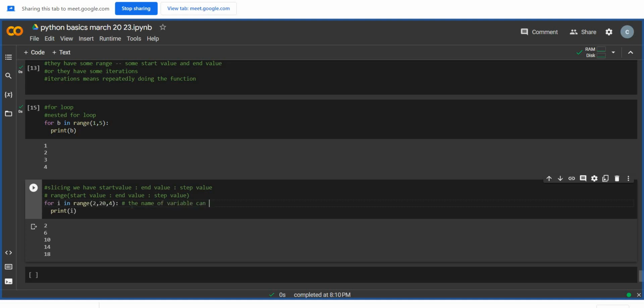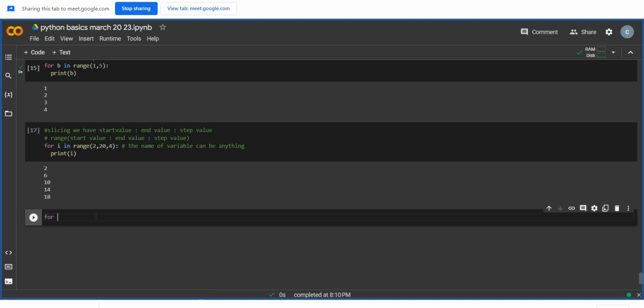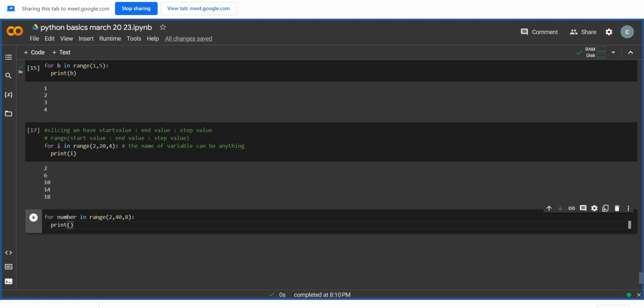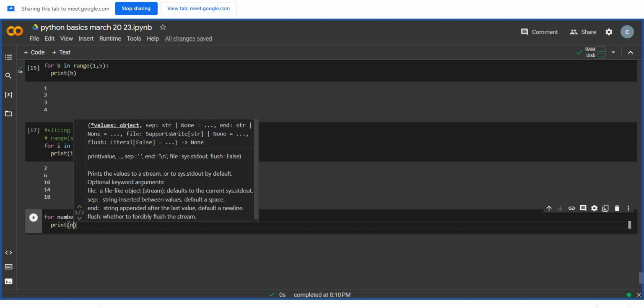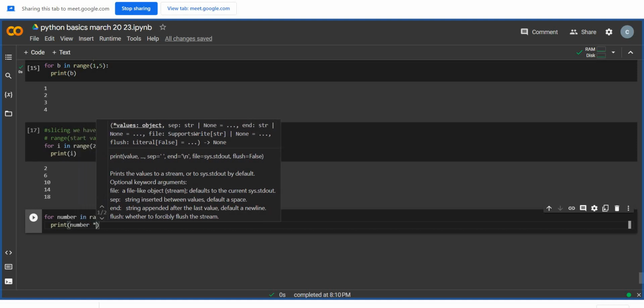Here the name of the variable can be anything. It is just a new variable, like hello, we can use any name. Everyone will be using i, but I will use for number in range of 2 comma 40 comma 8. It is just a variable that we are initializing. Let me print it.